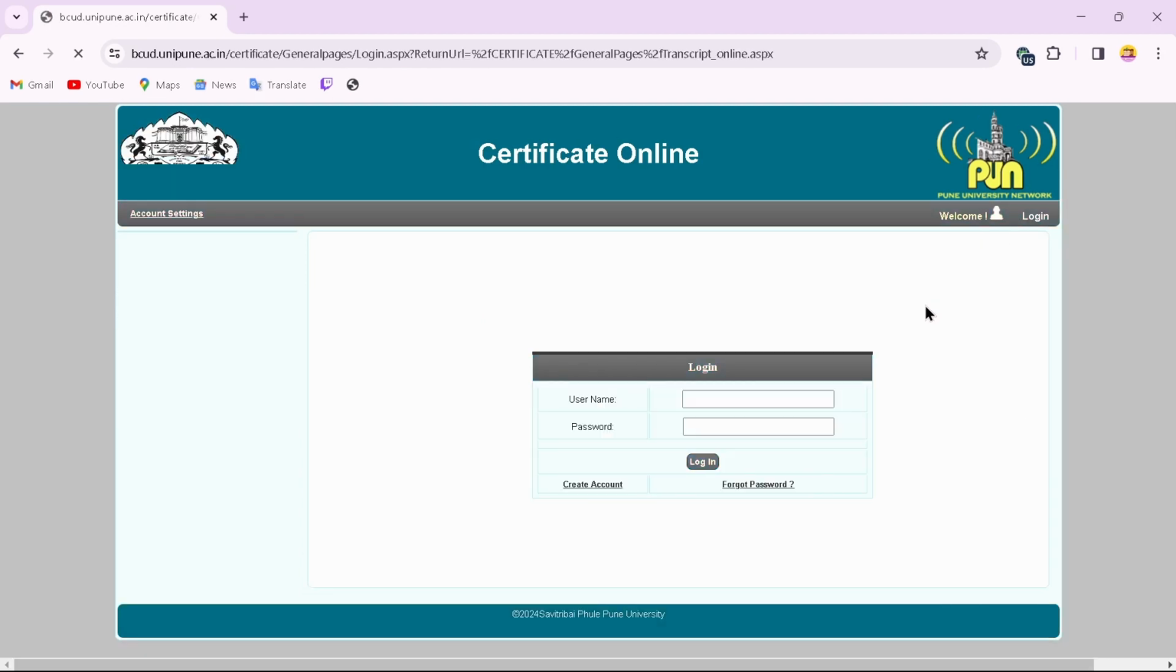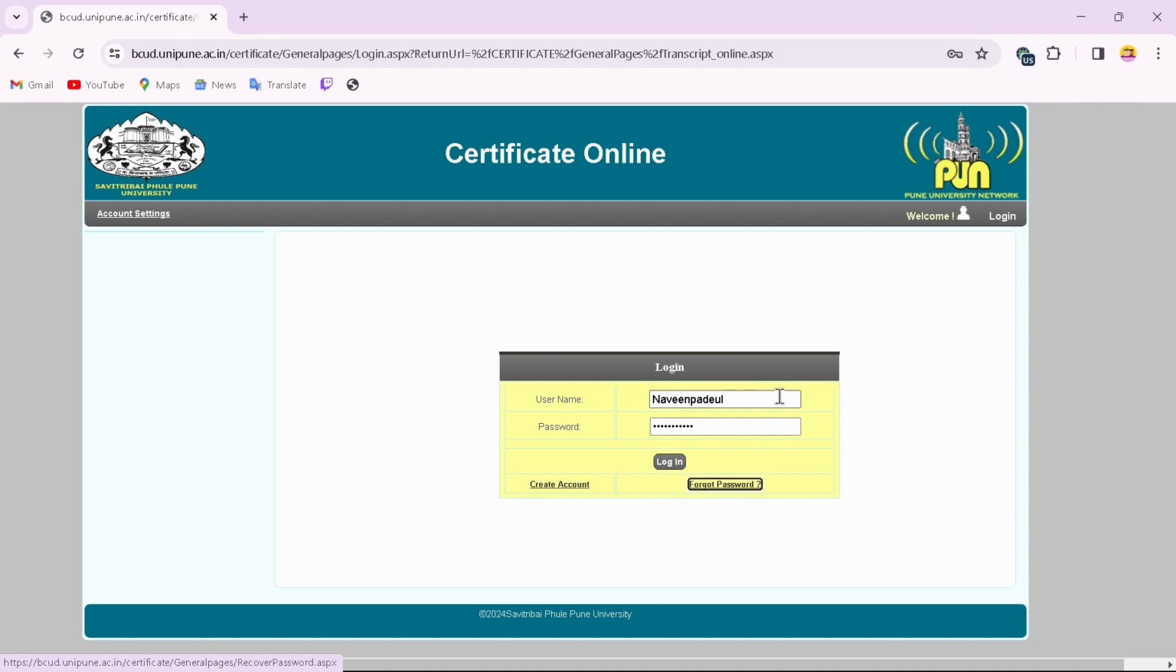After tapping on login, now you can just enter your account's username and then password. After entering your username and password, just tap on login, and after tapping on login, you'll successfully log into your account. Also tap on forgot password if you have forgotten your account's password, and by tapping on forgot password, you can reset or recover your account's password.